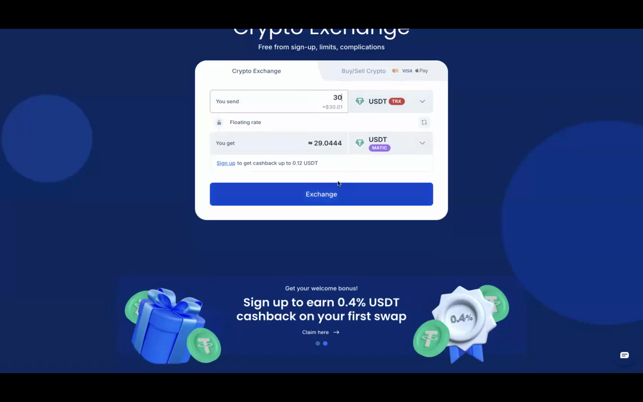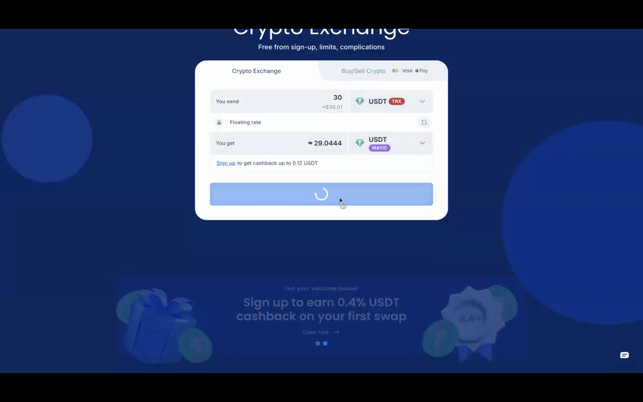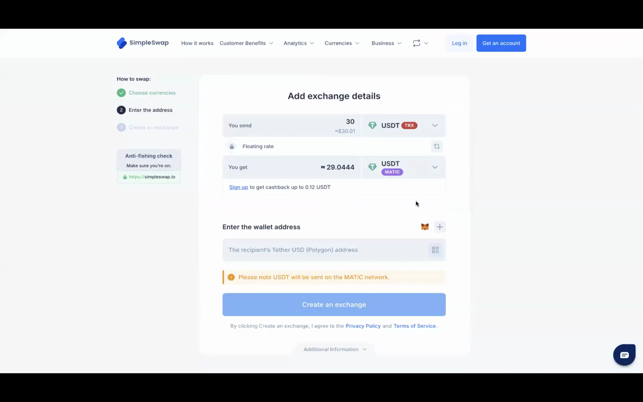Now, what you're going to do is create an exchange. You click exchange. Great. Now it's going to ask you, where am I going to send this money to? Well, we're going to send it to the address that we literally just created on MetaMask. We just created an address. I'm going to go get that address real quick while you stay here, and we're going to put that address into SimpleSwap.